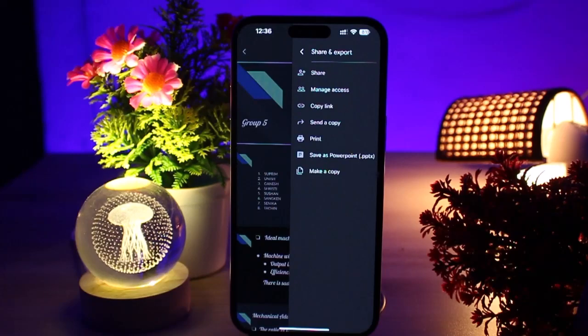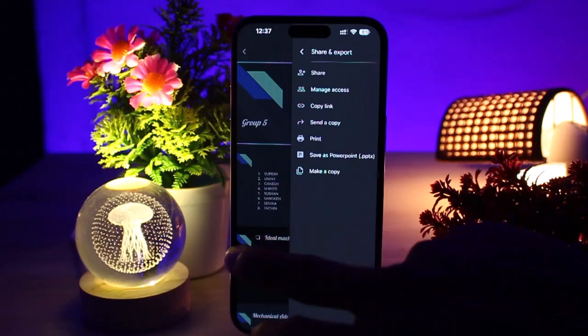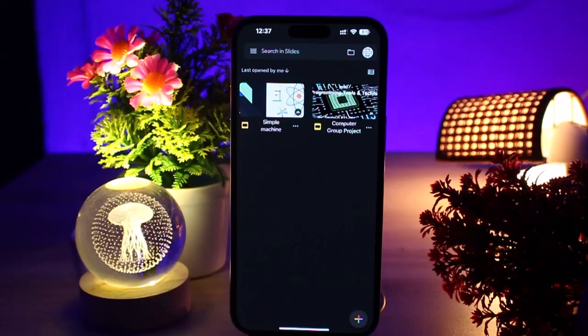Now simply tap on file and page setup. Here you can pick standard 4:3 or widescreen, that is 16:9 ratio, or choose custom and enter your own dimensions. After that you can simply hit apply and your slide size will be updated. So even though the mobile app itself doesn't support it, this desktop-side trick lets you change slide sizes right from your iPhone or iPad.